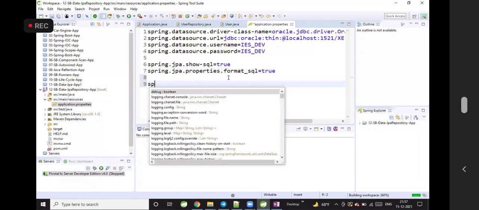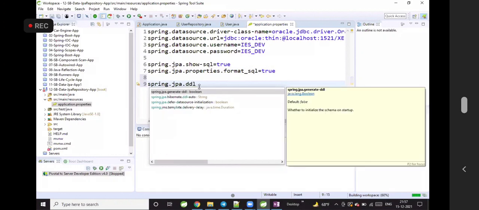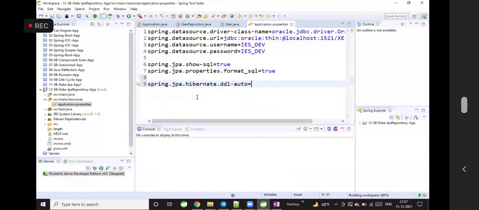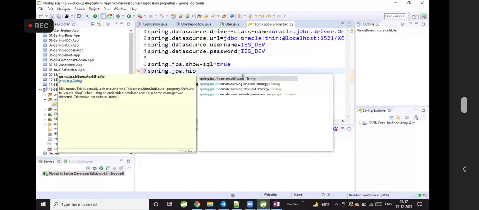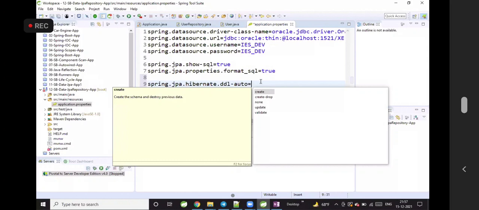And the next one is spring.jpa.hibernate.ddl-auto, Hibernate DDL auto. So for the DDL auto, what are the options there? Create, create-drop, none, update, validate.